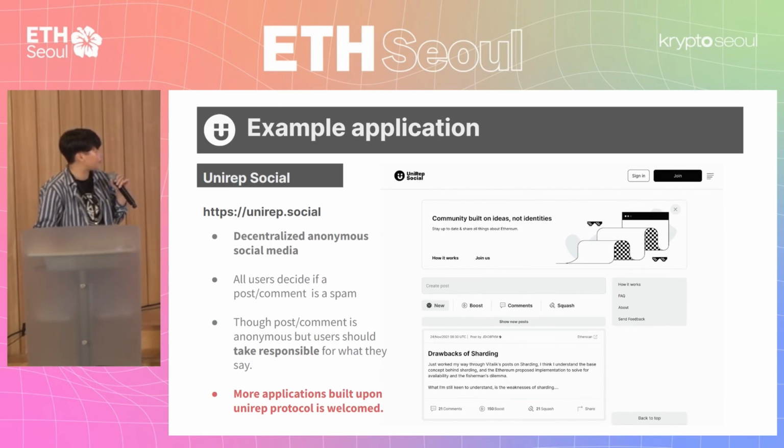Yeah, and we built this anonymous social media with a reputation system to force users to take responsibility for what they say in decentralized social media. Yeah, and this is one example of the Unirep protocol, and more applications with reputation requirements are also welcome to build upon the Unirep protocol.